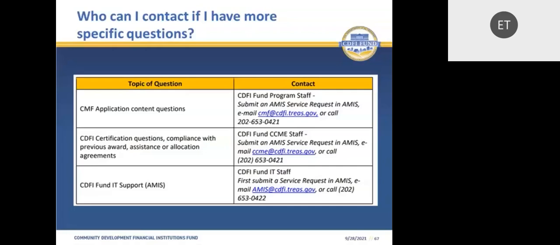Okay, someone is asking about the specific audits that they need to submit. For that question, I would encourage you to email us so we can provide specific guidance based on your circumstances.